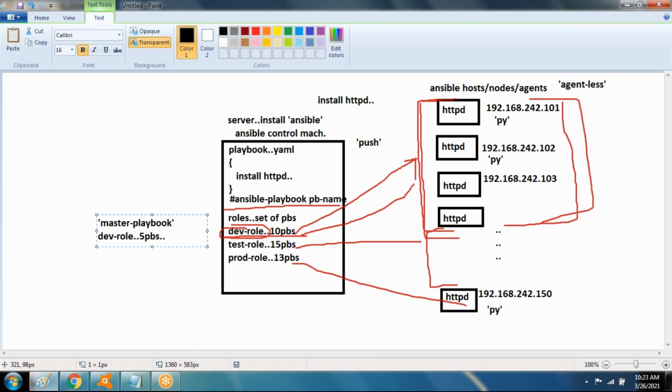And then nodes. What nodes? Your nodes, your node IPs, you can say. Or else, instead of saying node IP, your environment name. So what is my environment name? Let's say it is the dev environment. You mention the environment name over there. So this is what exactly your master playbook contains.